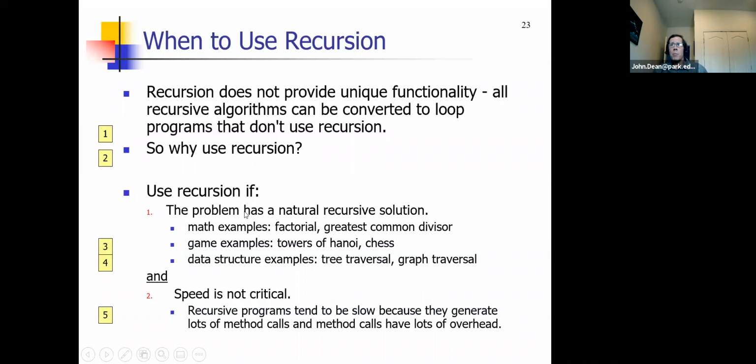So use recursion if you have a problem that has a natural recursive solution, but the solution can't be too dependent on speed because recursive solutions tend to be slow. My guess is that chess programs probably don't use recursion because it would get pretty slow. You need to be fast because you've got humans who want the answers quickly. Anyway, if speed is critical, sometimes the recursive solutions are just too slow. So then you need to implement them with loops, okay?